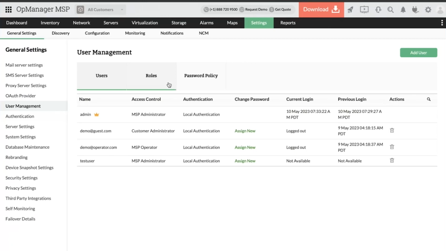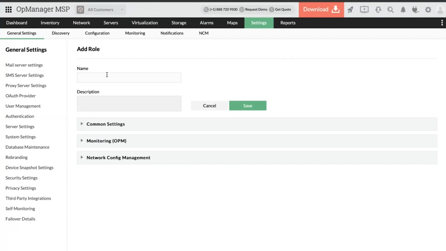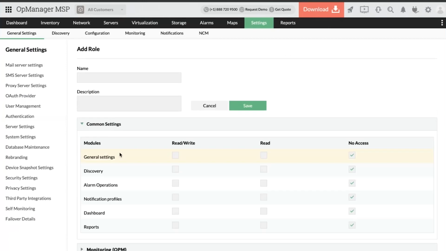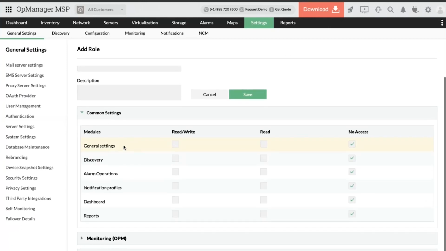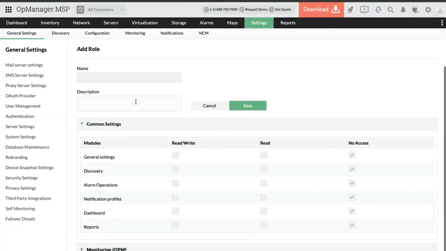But to do that, first, we have to create user roles. So let's click on the role tab. And if you click on add role, you have the name, description, and under common settings, you can see the modules like general settings, discovery, dashboard, and so on. All you have to do is select the checkbox and click save to add a user role.